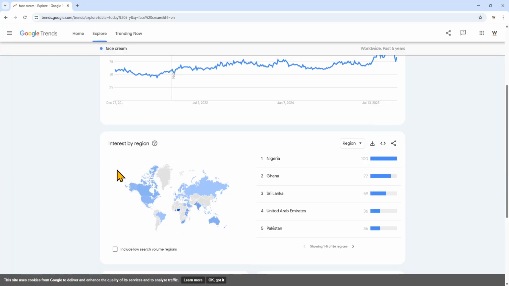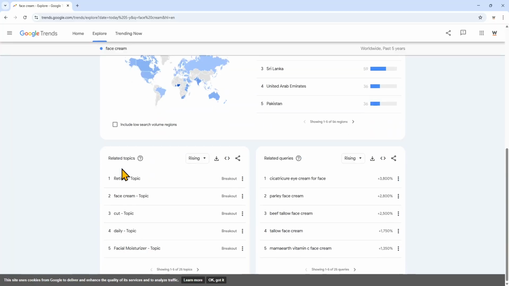Now, if you scroll again, you can see related topics and related queries. Now first, I'll talk about the difference between a topic and a query. So a topic groups together related searches, including various spellings, synonyms, or even different language searches. And on the other hand, a query is an exact search term or keyword phrase.